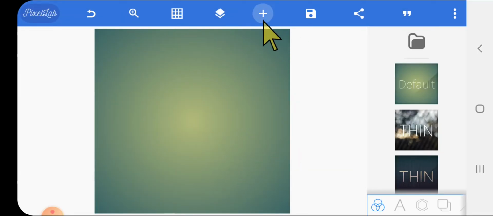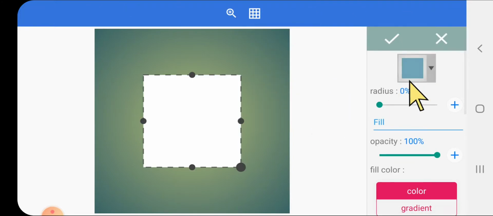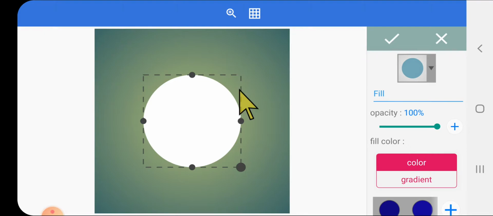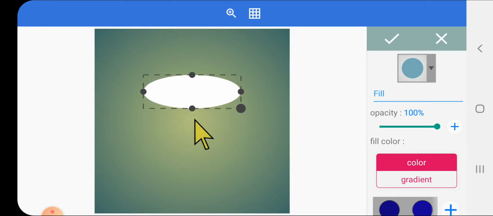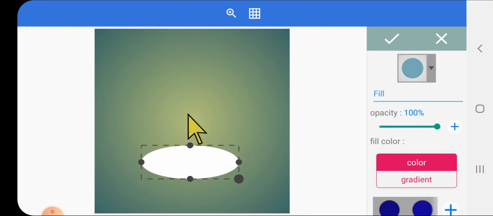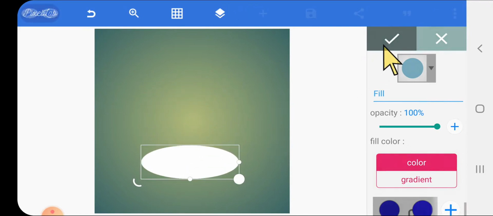Click on this add symbol. Shapes. Take a circle shape. Like this, make an ellipse. Click OK.